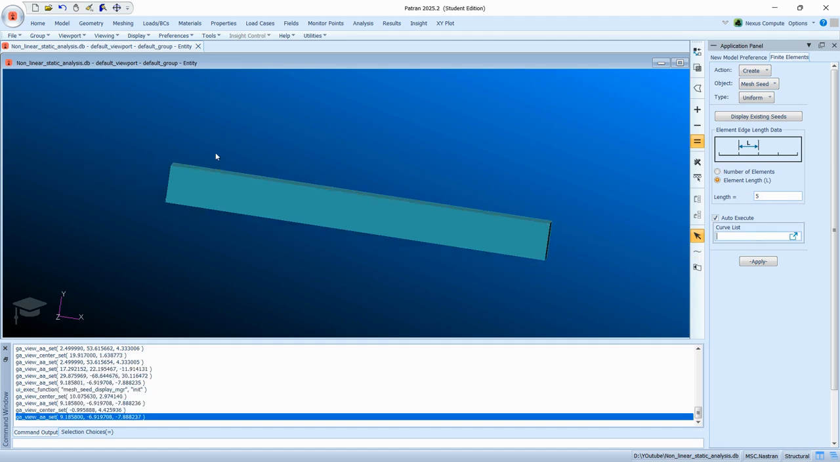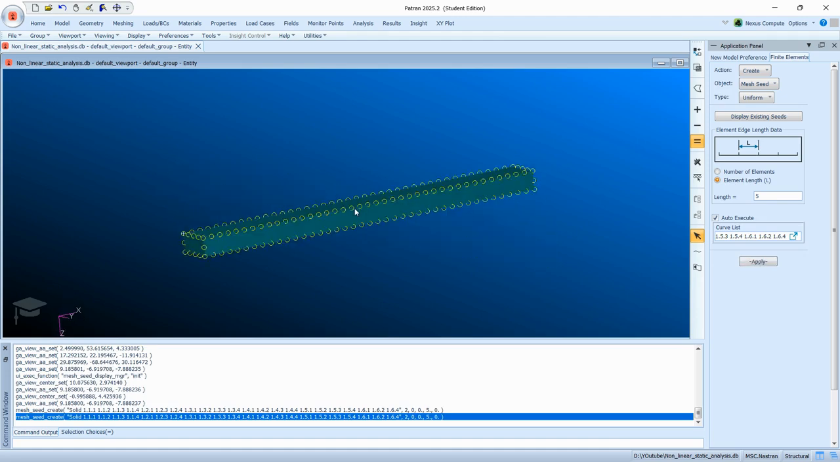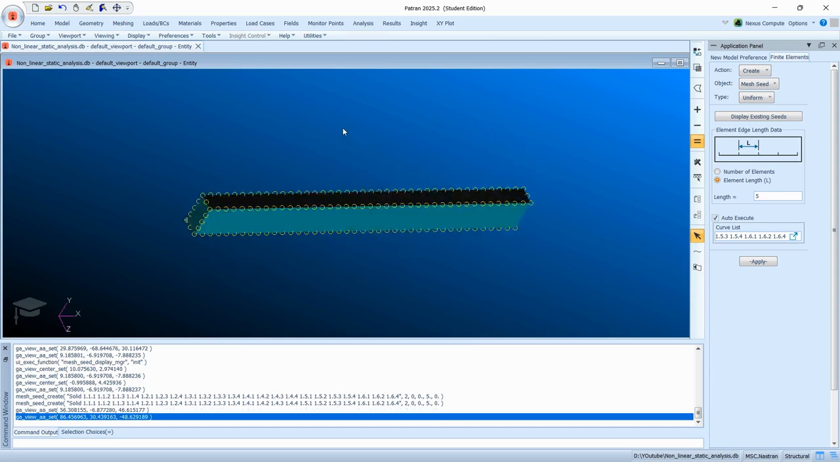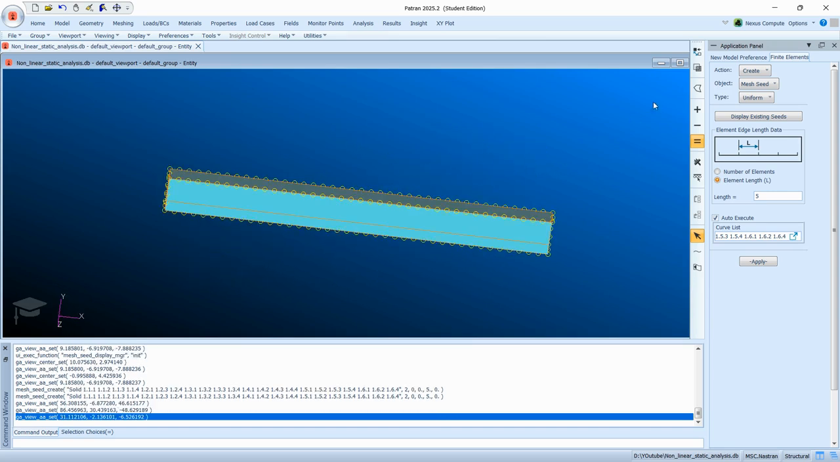So here I'm going to click the whole geometry. You need to drag all of it, and then you hit apply here. Actually, you didn't need to hit apply because you have the auto execute here. If you have the auto execute, directly when you select it, it assigns your number of elements. But it's fine. So now I will go to mesh here.